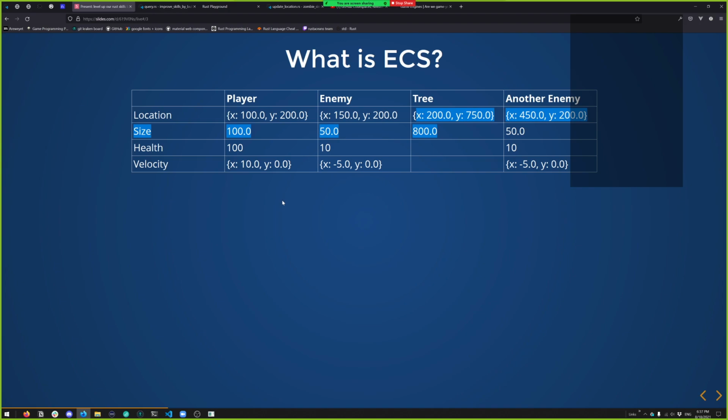That's going to update all of the locations. So what I need to do is grab the velocities and the locations of every entity. I don't care what they are. I just need to know that this velocity matches with this location, and then I'm going to update that. And I can do a little bit of vector math.